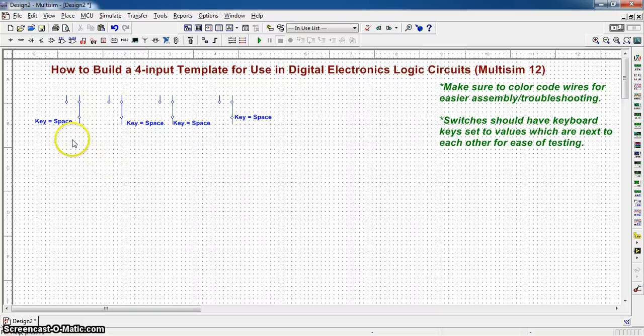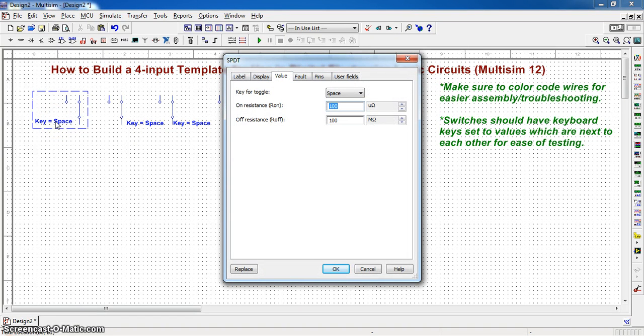All right. Now what I'd like to do is for each one, I'm going to change the setting for the switch. I'm going to double click on the first one, or you can also right click and go to Properties if you like. And you're going to change the key for toggle. Simply a drop-down menu where you have the choice of letters. Typically, switches should have keyboard keys set to values which are next to each other for the ease of testing. The keys I like to use for these 4 switches are easiest as A, S, D, and F. It's on the home row of your keyboard under your left hand.